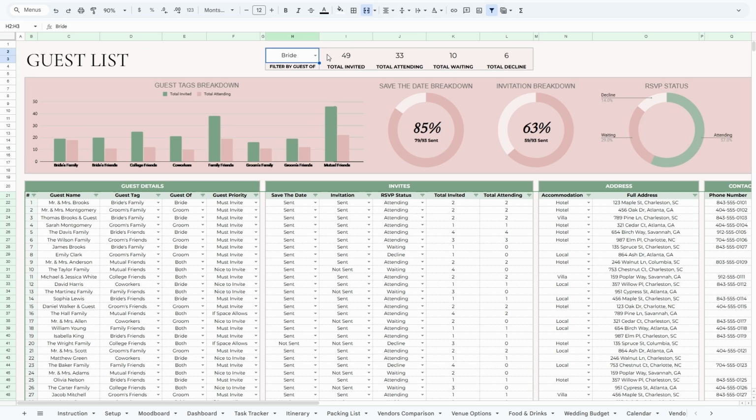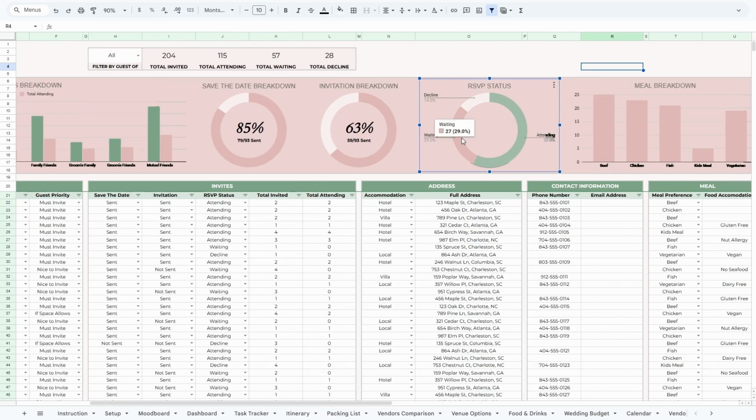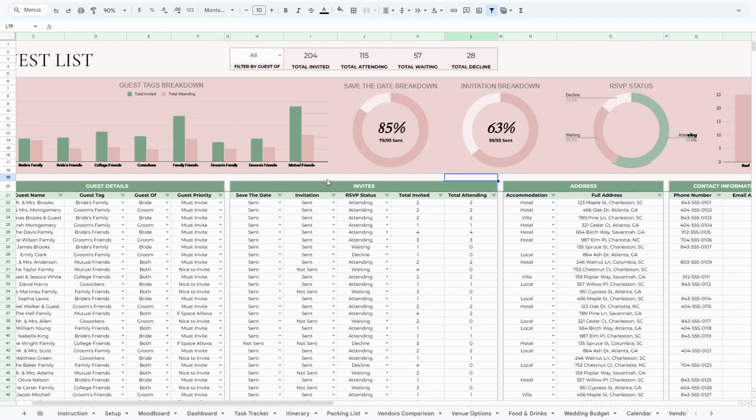For example, if I want to view the details for the groom's guests, here are the results. Now, I will change it back to both. All right, I will reset everything. Now, let's scroll to the right again, where you can see the charts for RSVP status and meal breakdown. In the RSVP status chart, you can see that 53 guests have RSVP'd as attending, 27 are waiting, and 13 have declined.